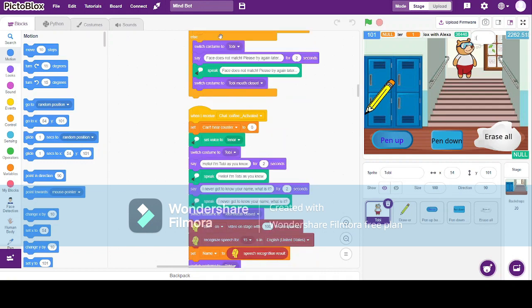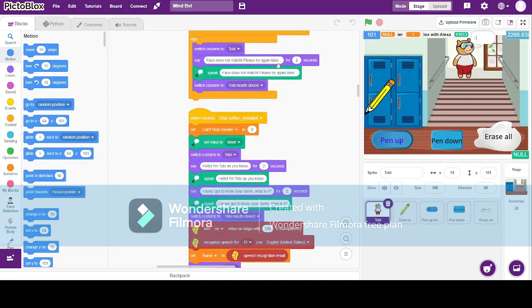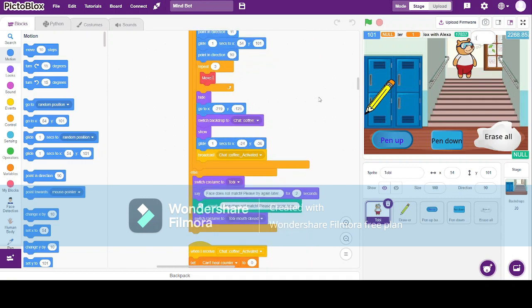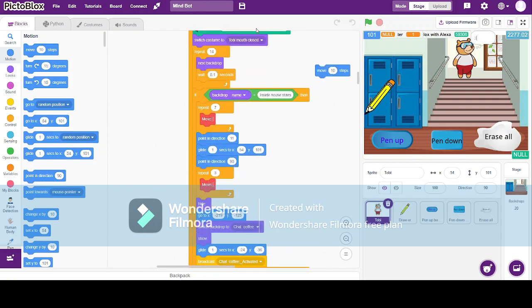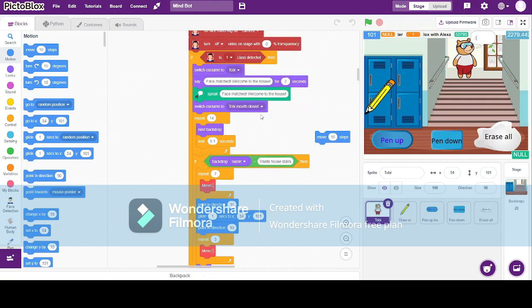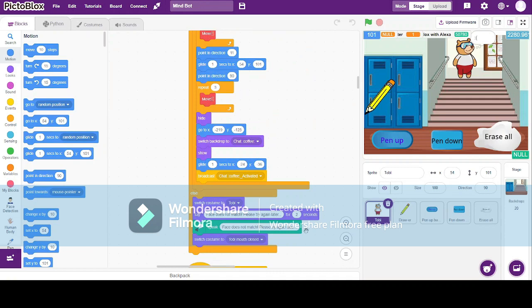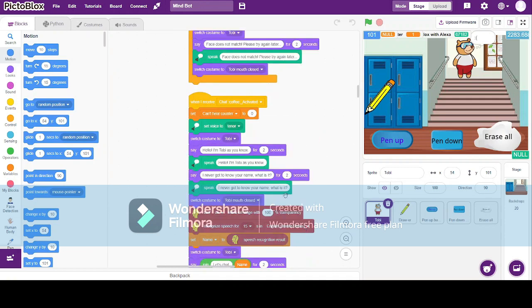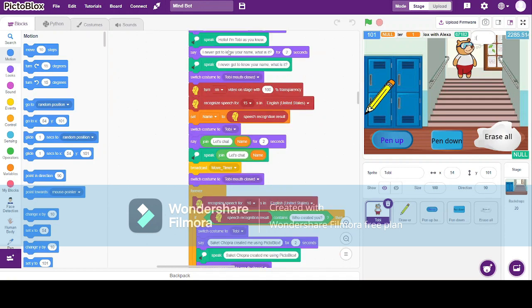Now you might say, what is this else block? Is it containing for this inside the if, or is it just containing for the if? Well, it's only containing for the if, because it is checking if class 1 is detected. If it's not detected, it will say place does not match. Now it will start this one.